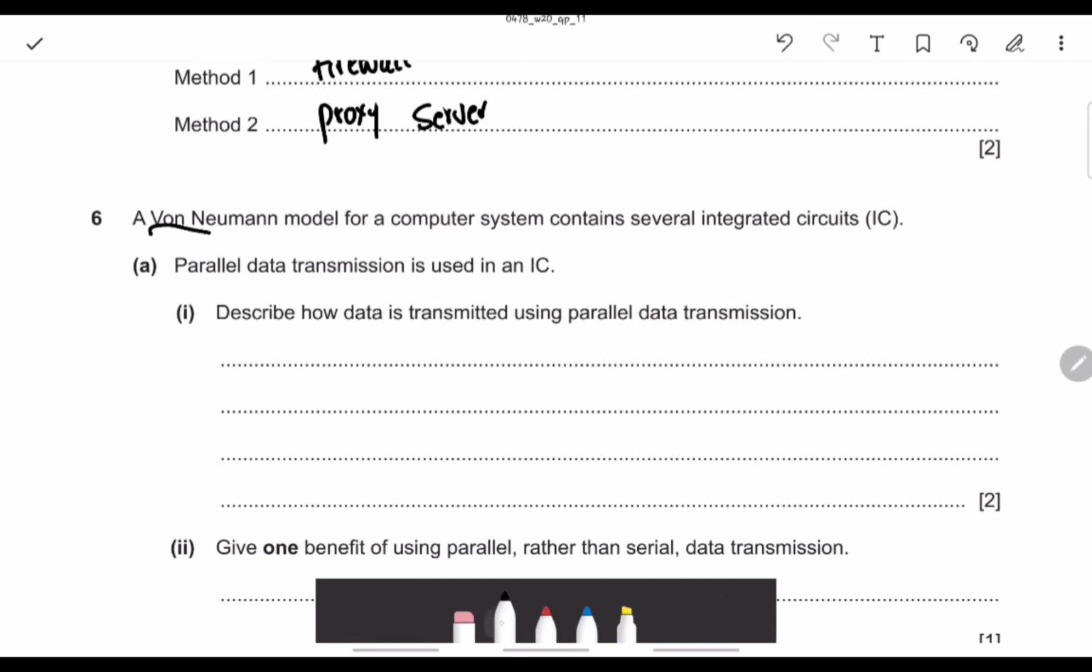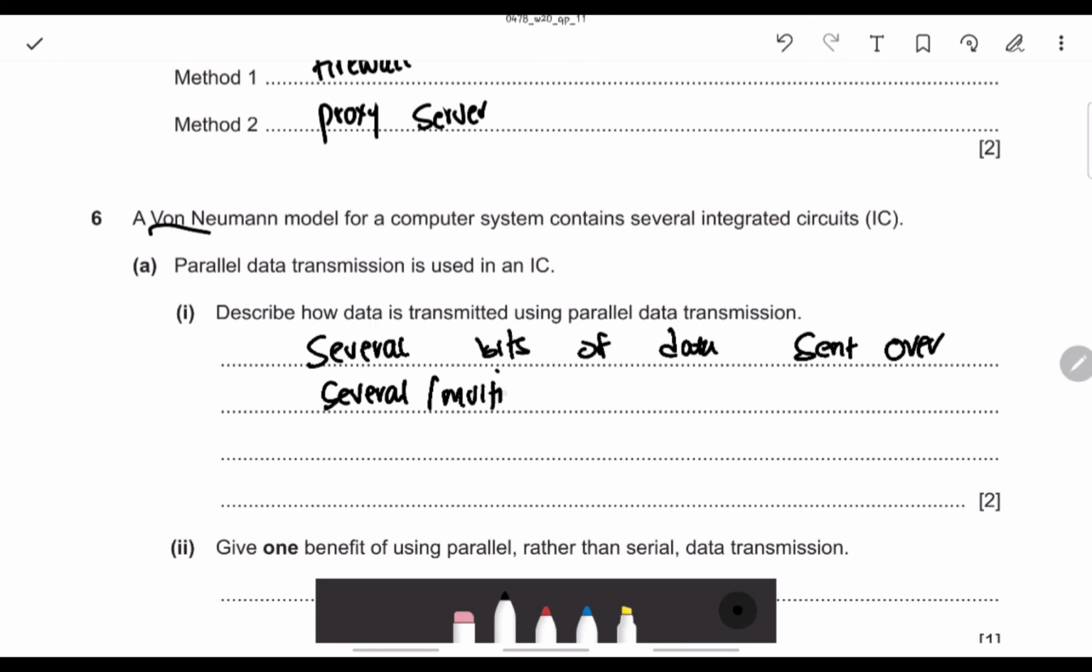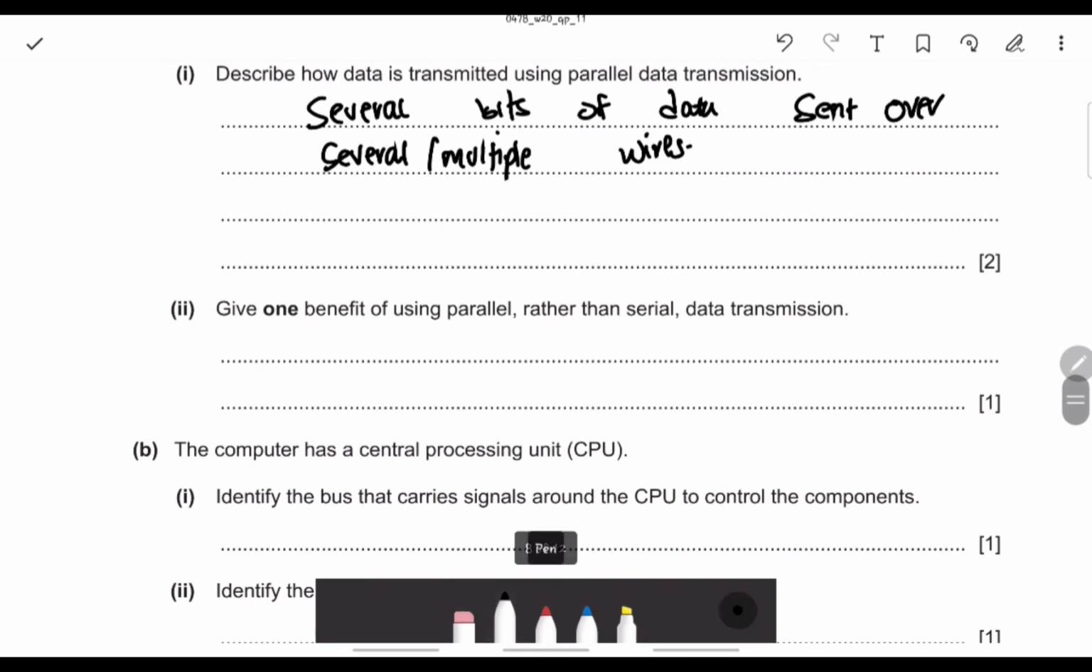Okay, so parallel data transmission is basically data sent over several bits. So you can say several bits of data sent over several or multiple wires. Give one benefit of using parallel. So parallel is very fast, so you can just say that fast transmission speed.